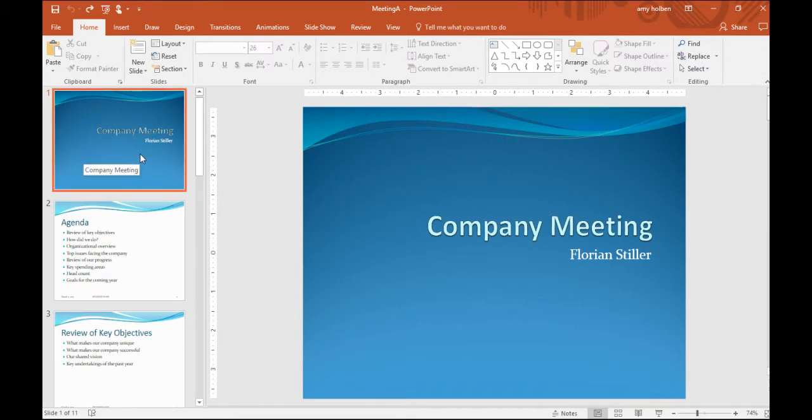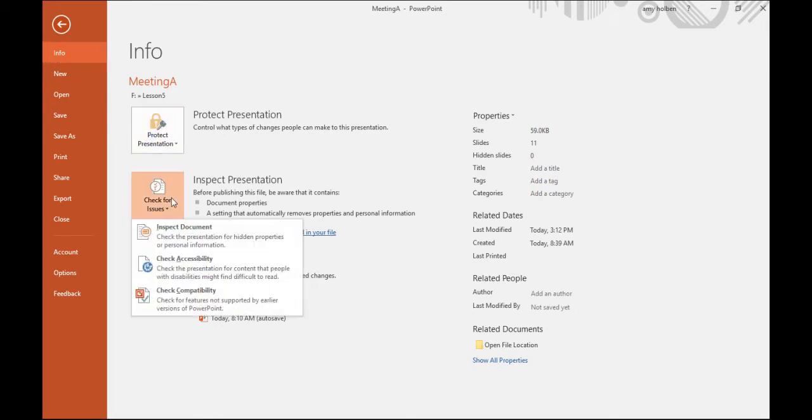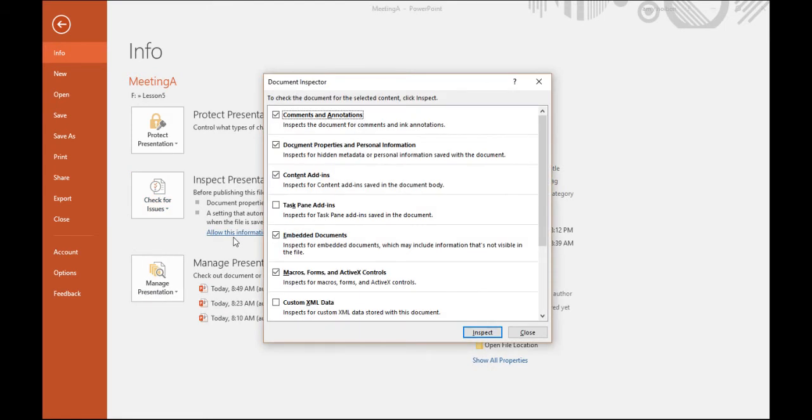Step 51. Display the Info page of the Backstage view. To the left of Inspect Presentation, click the Check for Issues button. In the list of inspection tools, click Inspect Document to open the Document Inspector. Step 52. Clear the Task Pane add-ins or apps and Custom XML Data checkboxes if necessary.